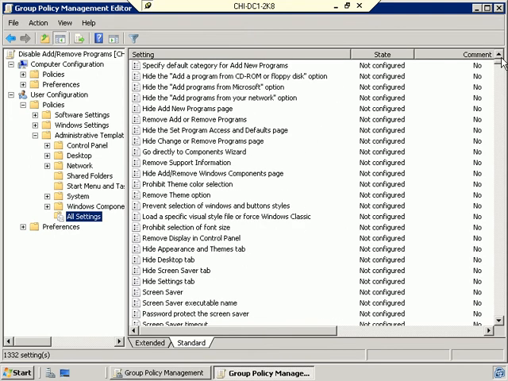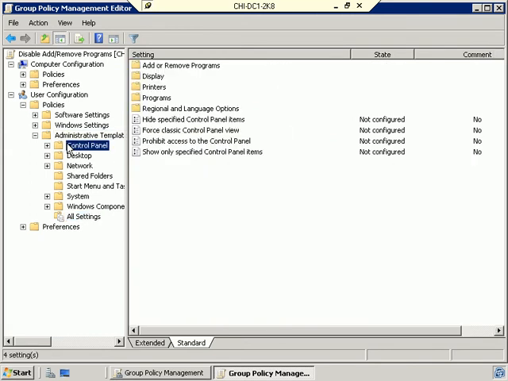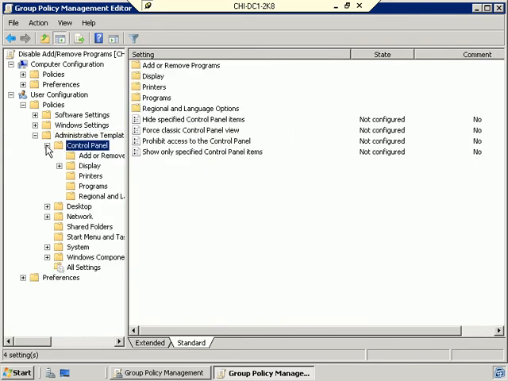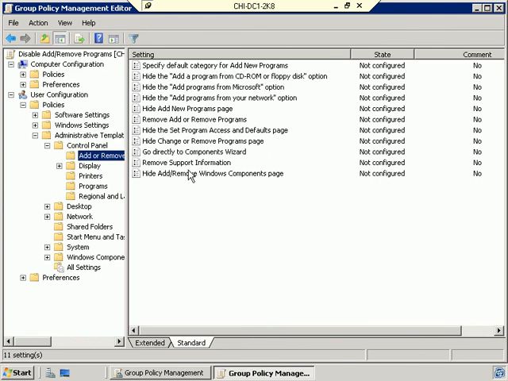So that's where that settings tab comes in real handy. Now, the reason I took us into the disabling of add and remove programs GPO is because we need to set that one up. So what I'm going to do is under User Configuration, Policies, Administrative Templates, Control Panel. I'm going to expand that and go to Add Remove Programs.